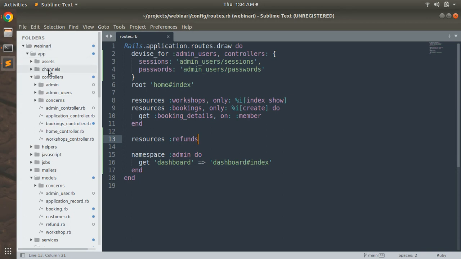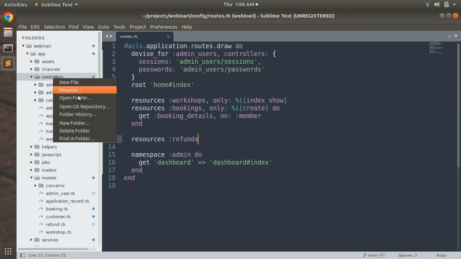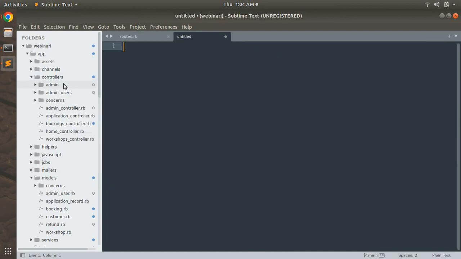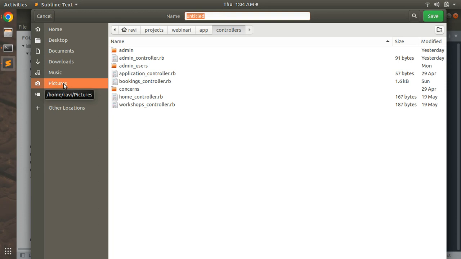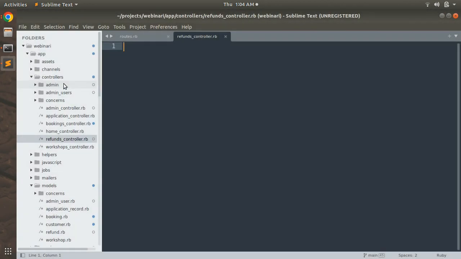Here I am going to prefer the manual creation of the controller. So let's go to the controllers directory, create a new file, and name this file refunds_controller.rb. Now it's time to implement the refunds controller. Let's implement class RefundsController, inherited from ApplicationController.